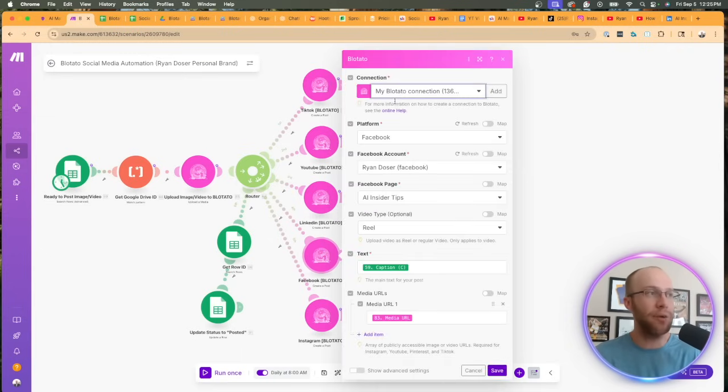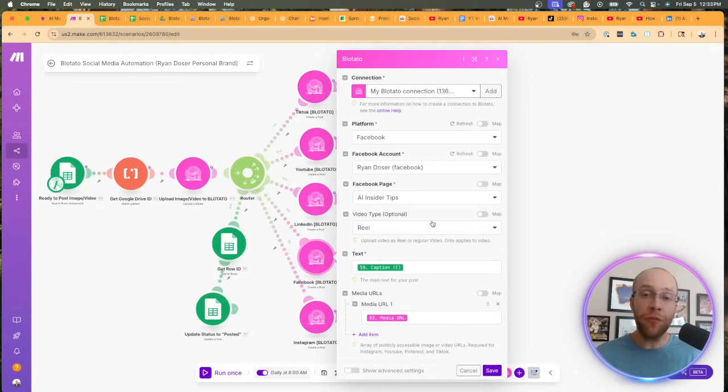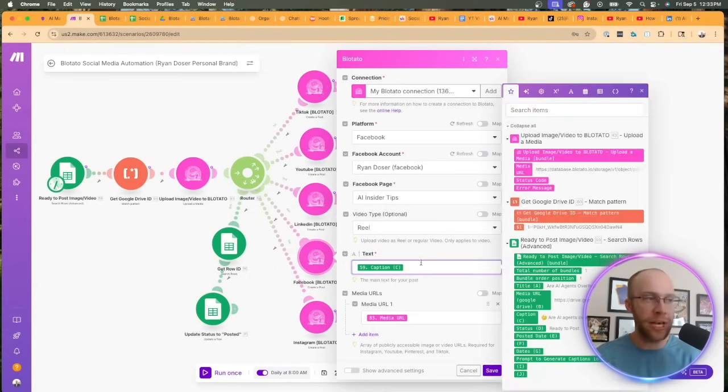Make sure our Blotato account's connected, choose Facebook, make sure we have our personal Facebook profile connected. If you want to do a Facebook page, it should have the drop down of integrated Facebook pages. And then for the video type, just leave it on Reel. And then same as before for the text, make sure it's caption C or column C pulling from that Google Sheet. Same as before with the media URL. And then go ahead and click save.